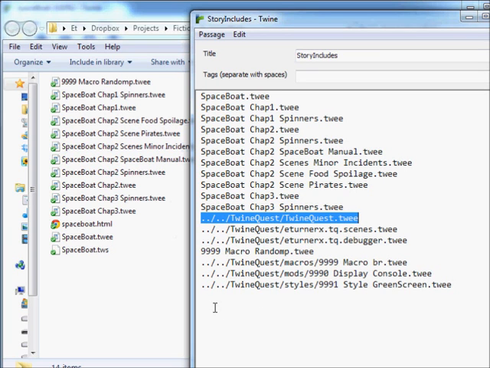StoryIncludes will support subfolders. It will also support HTTP and FTP URIs. StoryIncludes supports .tws files, and it also supports .twee files.